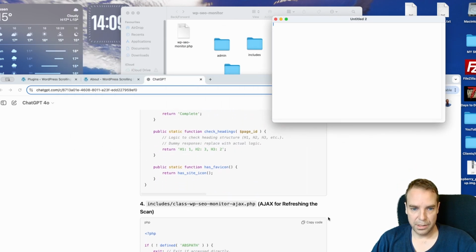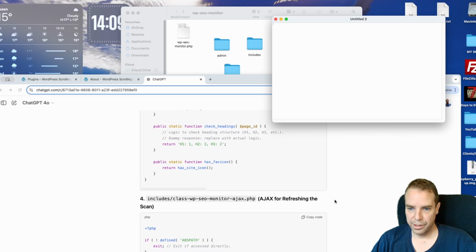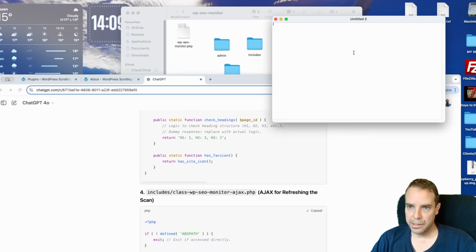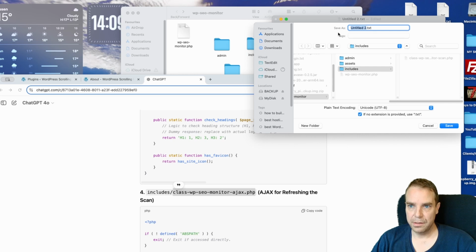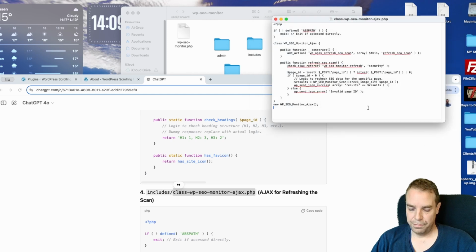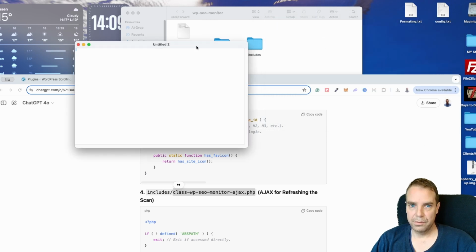The next one is again in the includes folder, class WP SEO monitor Ajax function. Then we copy this Ajax function, paste it in here. Copy the complete file name, save it in the includes folder. Save, create a document, close this.